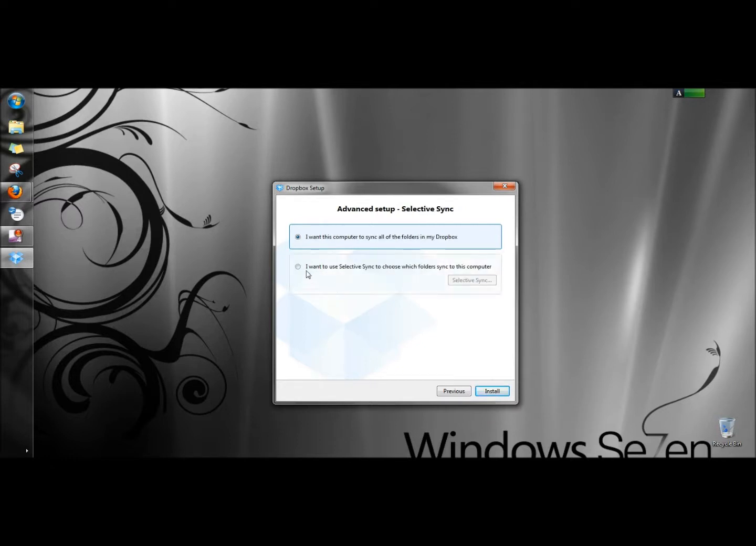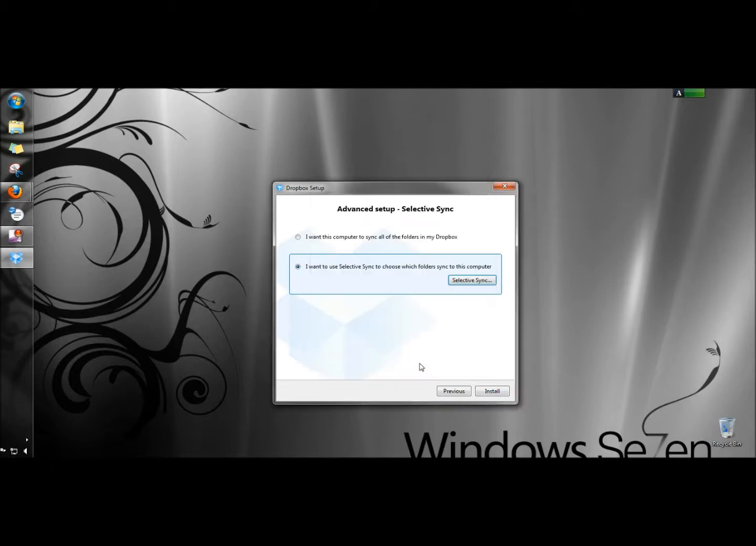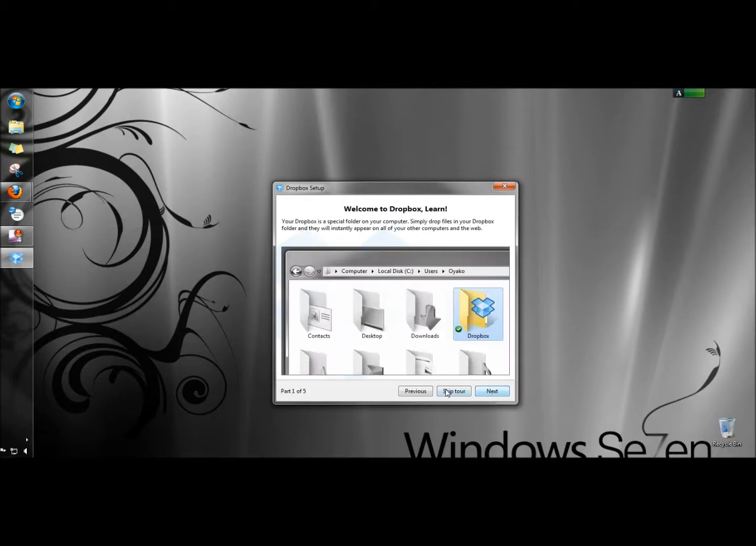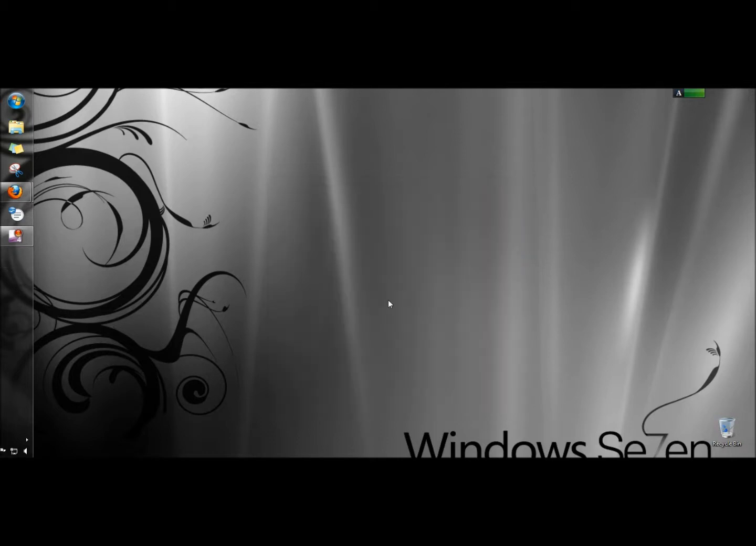For selective sync, I'm going to check the I want to use selective sync to choose which folders sync to this computer, and I'm going to click the selective sync button. And I'm going to uncheck the folders that I don't want to be synced. And then I'm going to click update. And then next I'm going to click install. I'm going to skip the tour for now. I'm going to leave the Open My Dropbox Folder Now checkbox checked, and I'm going to click Finish.